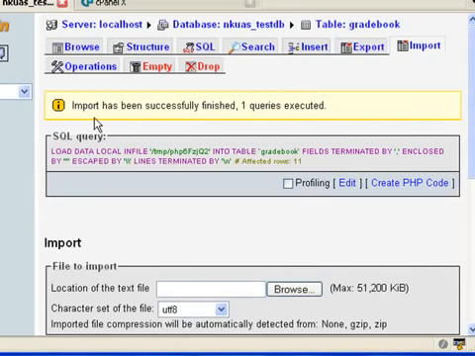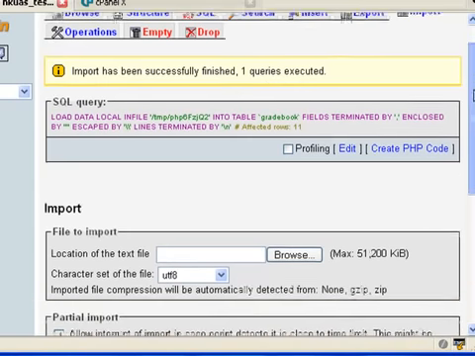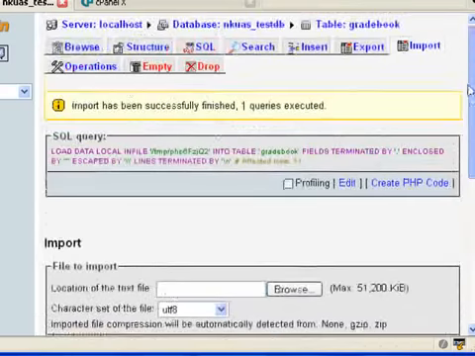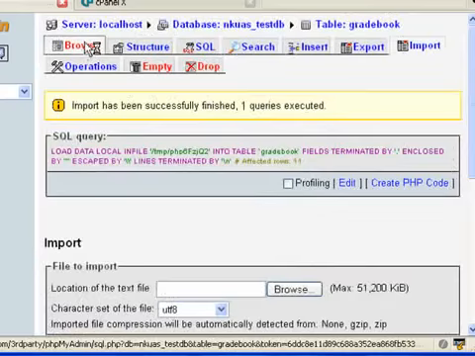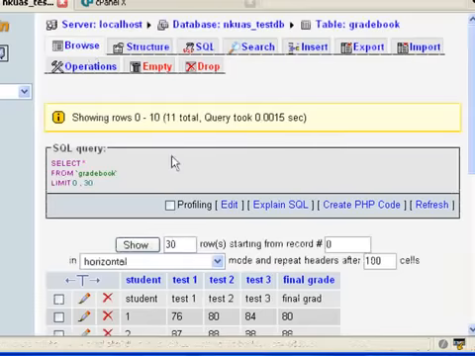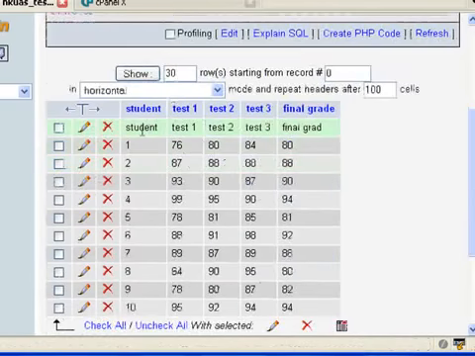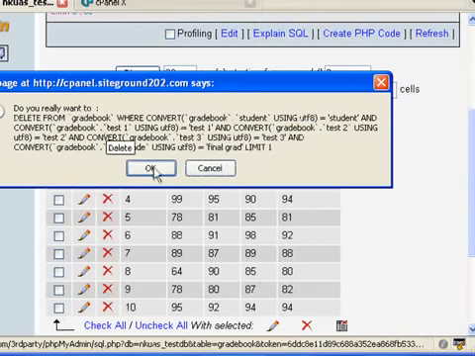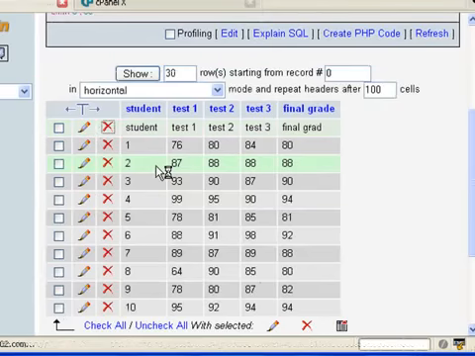It looks like it says import has successfully finished. 1 query is executed. So it looks like we have 11 rows affected here. And let's go ahead and look at the data. Just go over to browse. Now that it's not an X, it's a hand now. Looks like whenever I saved my CSV document, I forgot to get rid of the top row like I had just said. But you can go ahead and just delete it as easy by clicking here and clicking X. It stands for delete. It's going to ask you if you really want to do that. And I do.